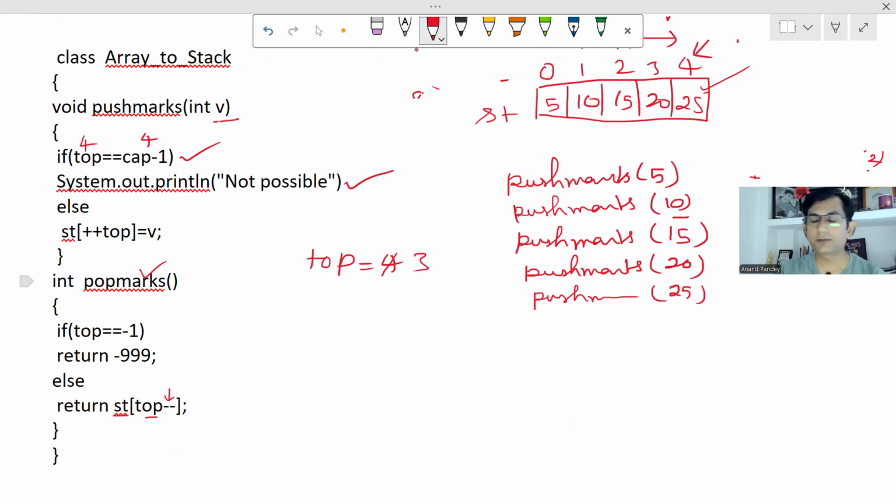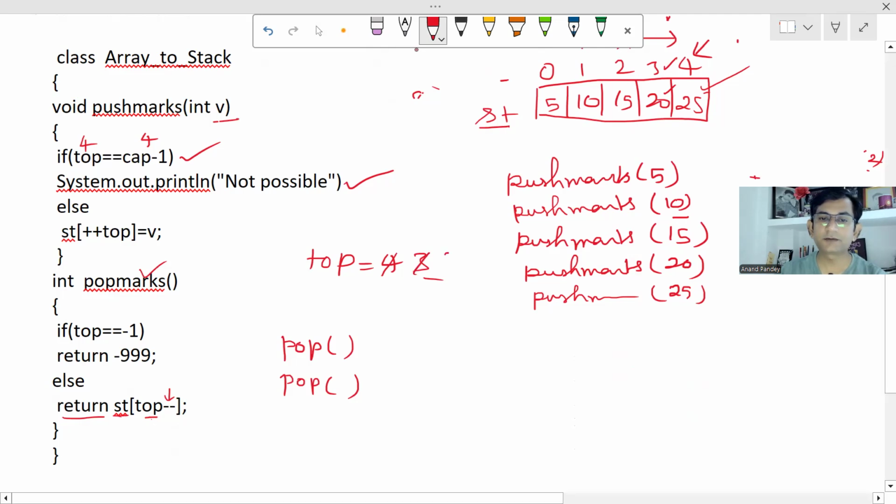Now, if you call this function a second time, if you try to pop the second value, control will come to here. This condition is false. The value from st[3], top is 3, will be returned, and top will become 2 now. Then, if you call this function the third time, control will come to here, condition false. The value from top index number 2 will be returned, and the value of top will become 1.